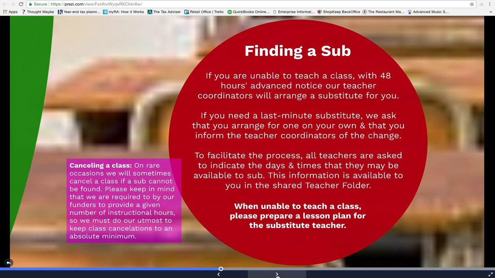Finding a sub. If you're unable to teach a class with 48 hours advance notice, our teacher coordinators will help arrange a sub for you. But if it's a last-minute substitute, we need you to arrange one on your own.